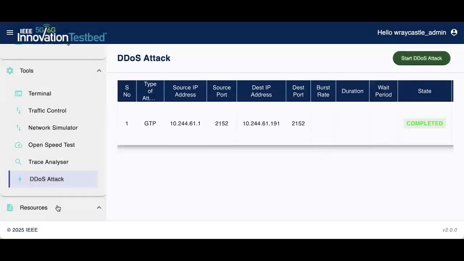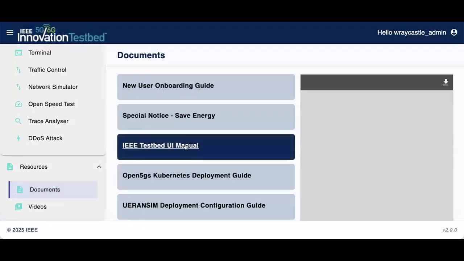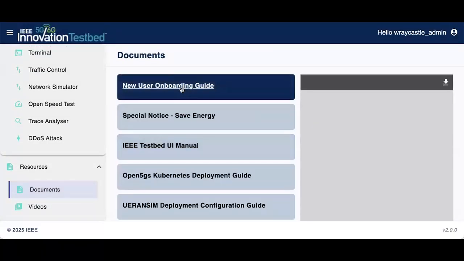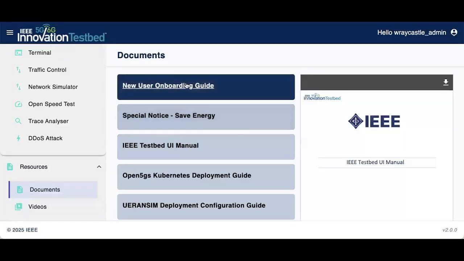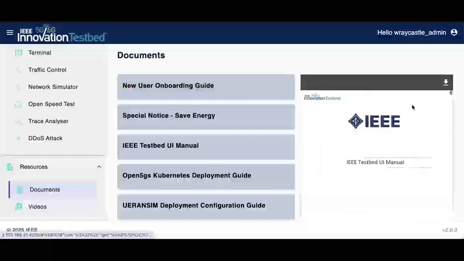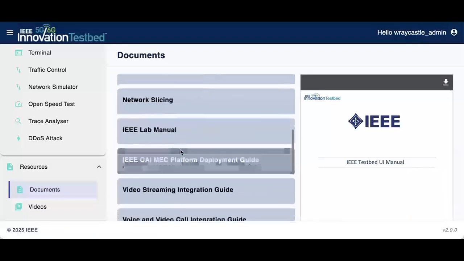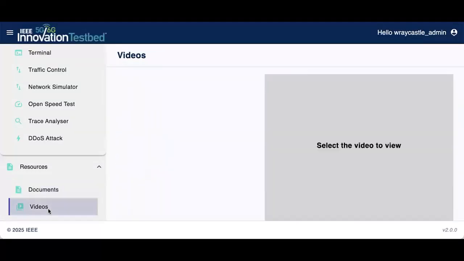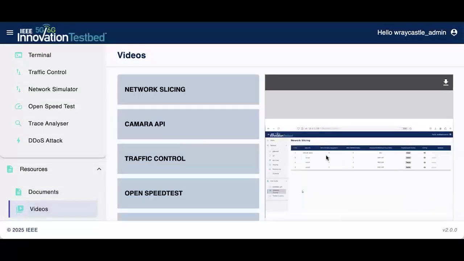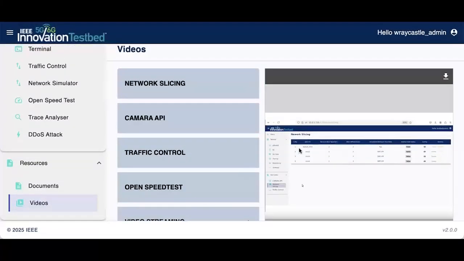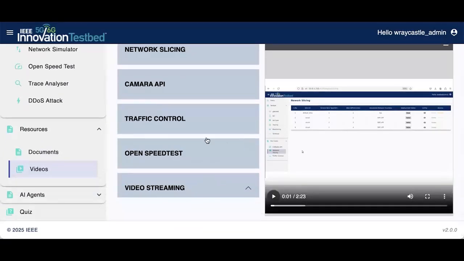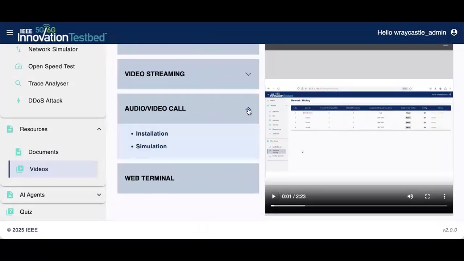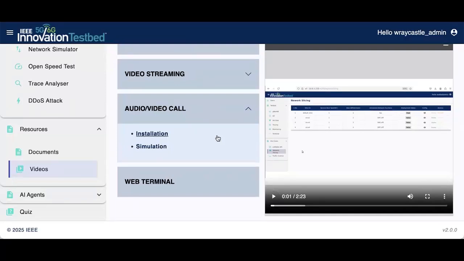Resources, we provide all the user documentation, user guides, which you can view right in the interface, or you can download them to read them offline. There are a lot of user guides depending on what it is you need to do. And we also have videos if you prefer to watch how to do something rather than read about it. These tutorial videos of some of the more important or most used tests and experiments are in here.